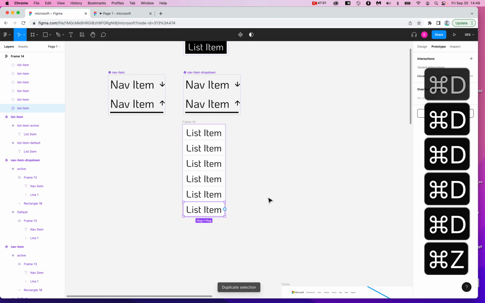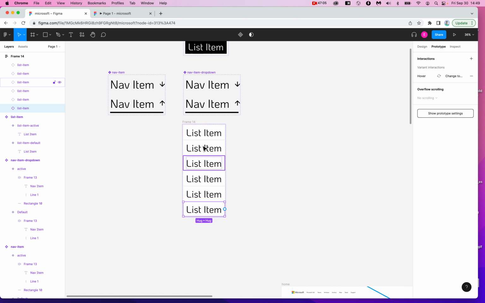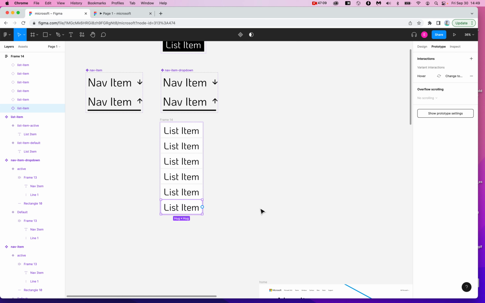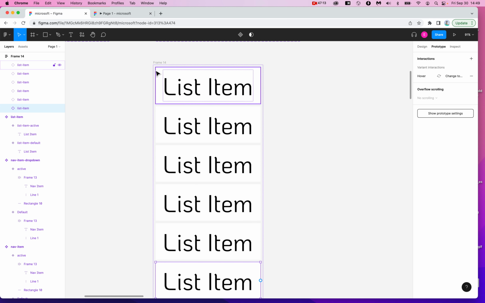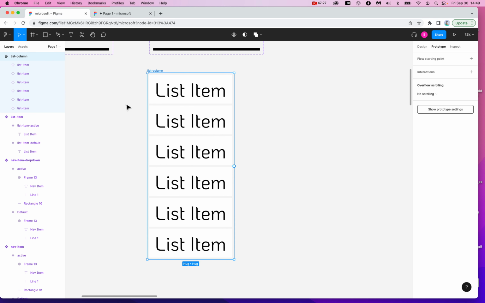Okay, so let's say that's how many items you want in a column. I don't know how many you'll want. Just press Command D until you get as many as you want. All right. And while I'm here, since this is a column, I'm going to call this list-column. So it's a column full of list stuff.